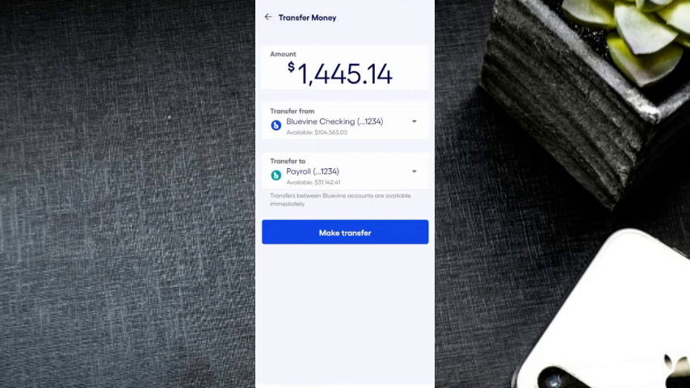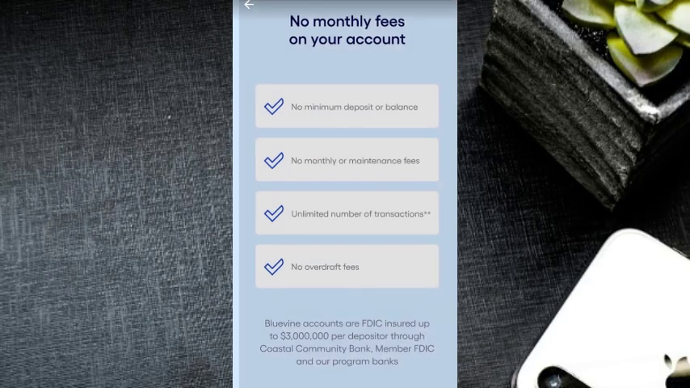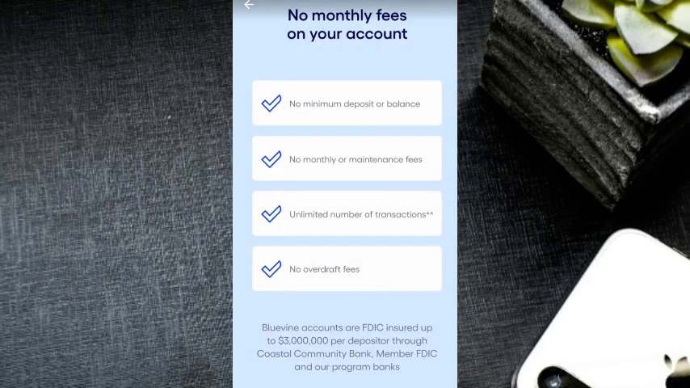Add your employees or contractors by entering their names, bank details, and payment amount. Choose your funding source. It could be your Bluevine checking account or line of credit if enabled. Then review and confirm your payroll run.